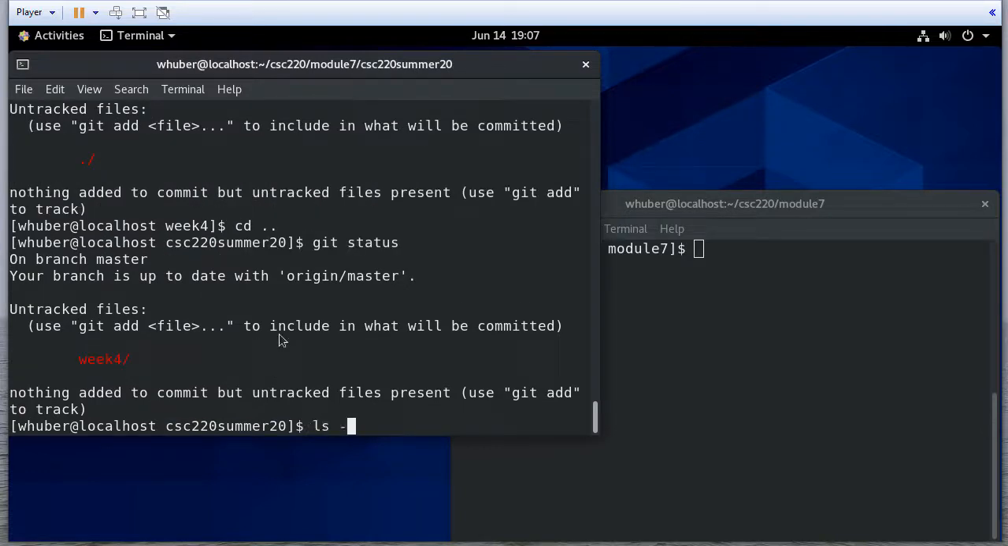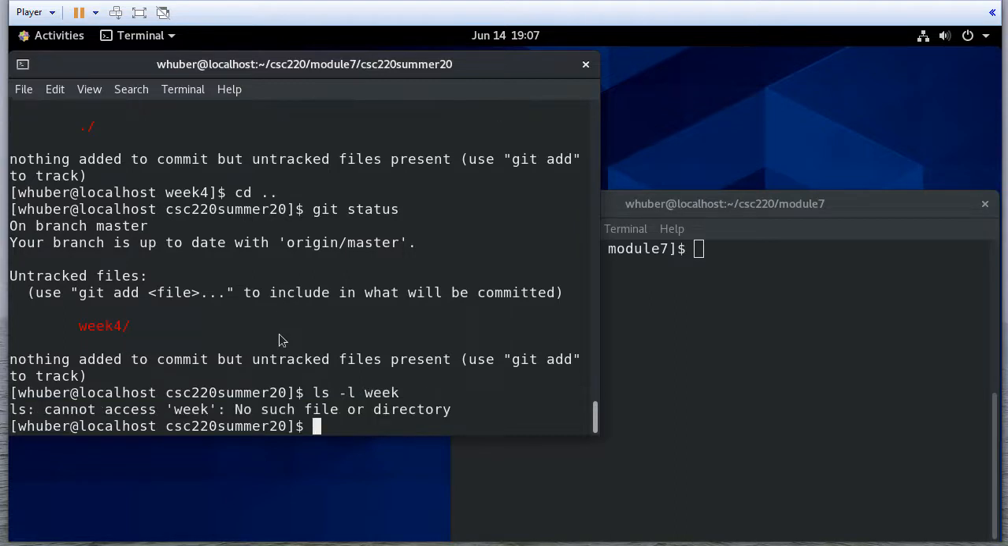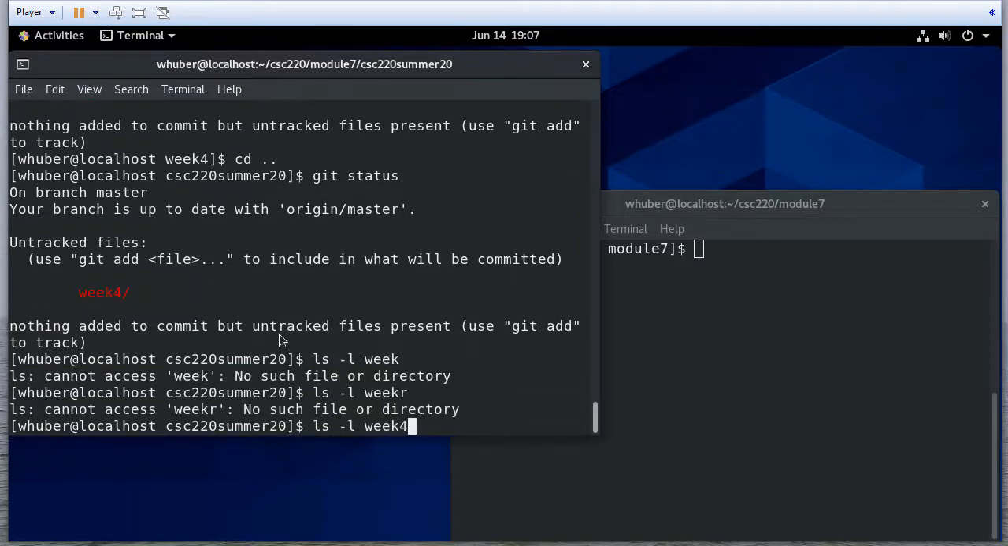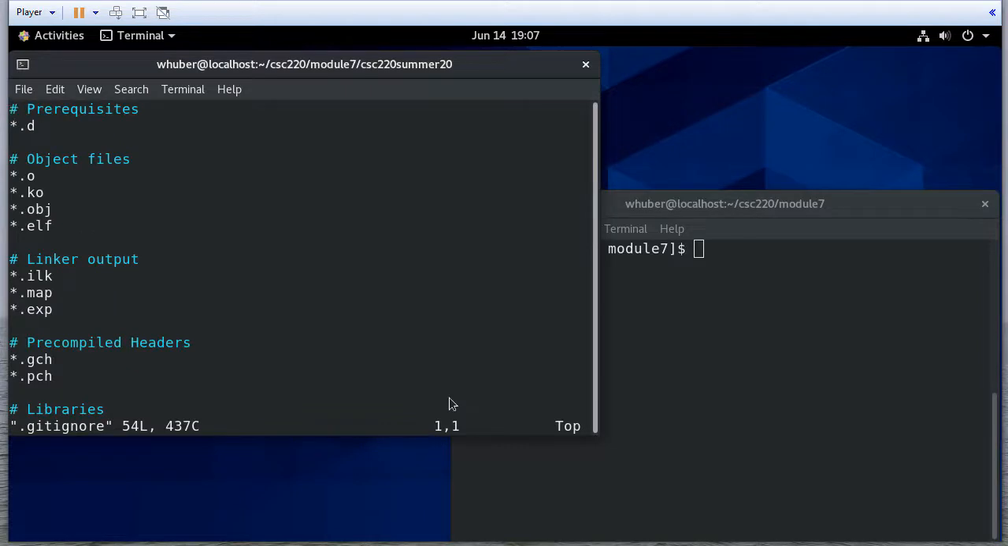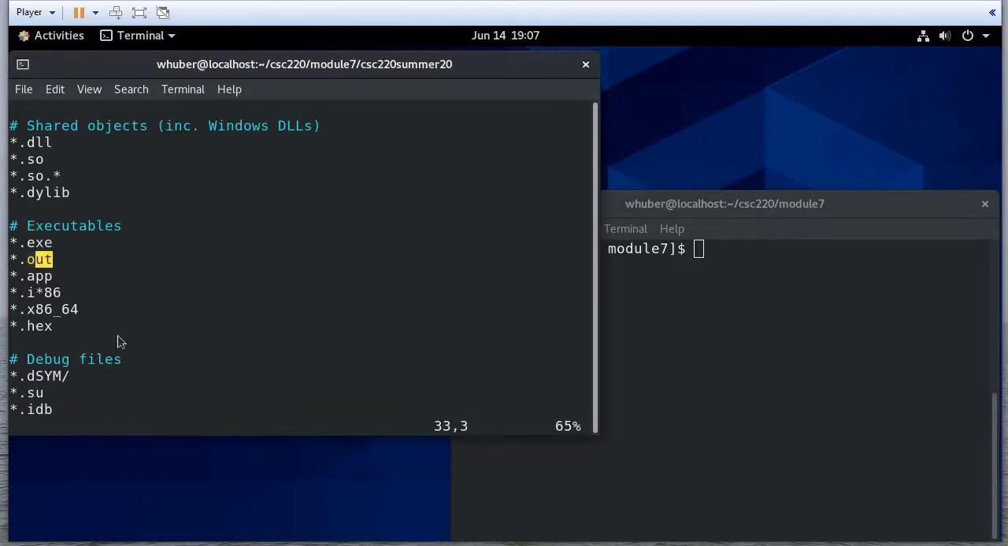Now if I do an ls -l on week 4, you'll see there's a.out and there's git test.c. Now I don't want to put this executable into my repo. So there's a file called .gitignore at the root of the repository. And here you can see that *.out is listed in this file. Anything listed in this file will not be added to Git.